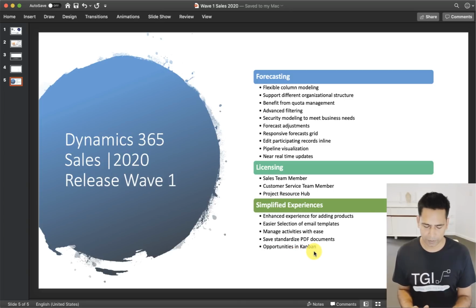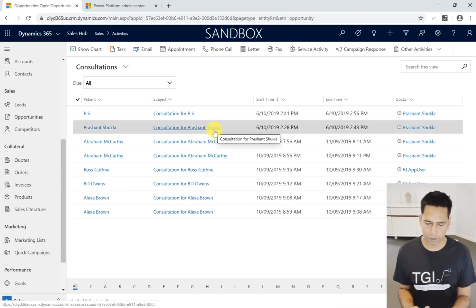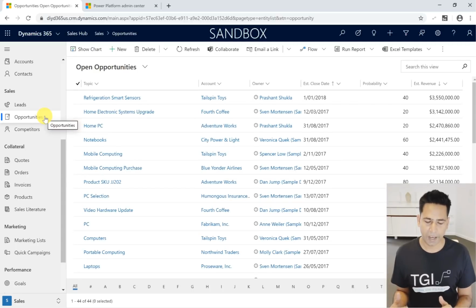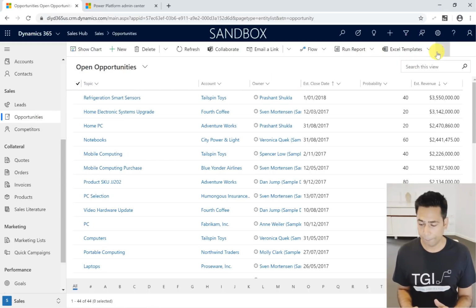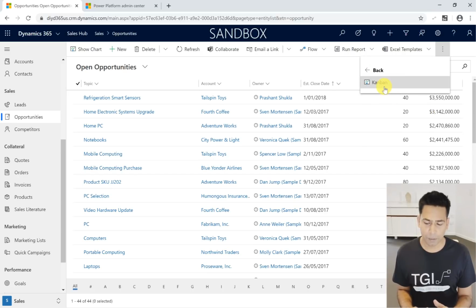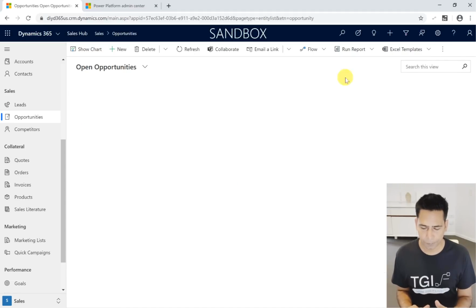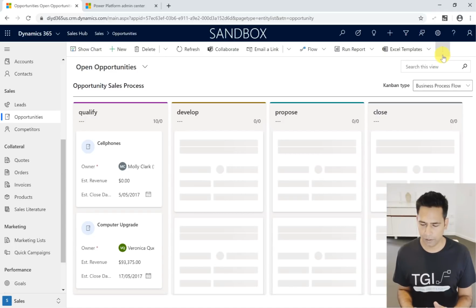Okay, so that was standardized PDF documents. Now we'll go to opportunities in Kanban. Now I'll click on opportunities. Same with opportunities, the control was there. You have to select it and enable it for mobile or tablet at least, and that's when you can see it. Okay, so let's see it. With opportunity, it's a bit different and it's much better than the activities Kanban. And why I'm saying that, I'll let you know now. So I've clicked on show as, which was here.